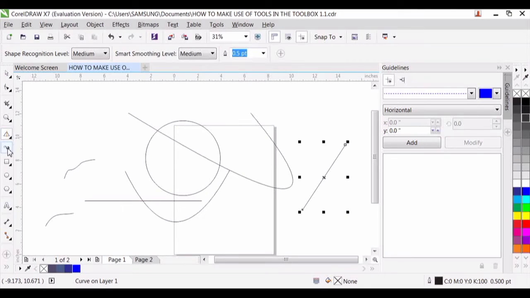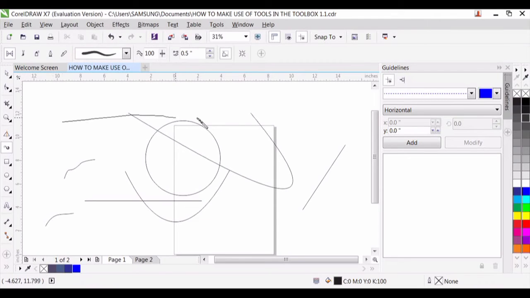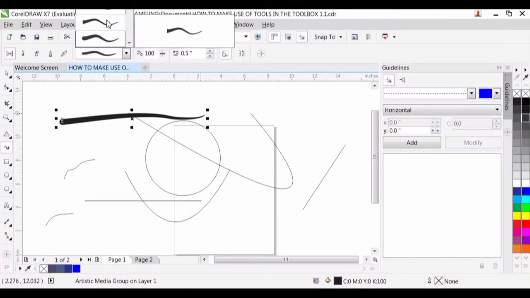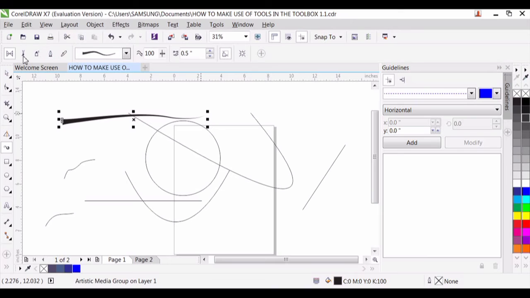Now we move to the artistic media. In the artistic media, we have the preset, the brush, the spray, the calligraphy tool, and the pen tool. So when any one of these is active, let's say we click on the preset, when it is active and you draw, it gives this, and you can change anything it's showing here. You can change it to any shape. So that's how the artistic media tool works.